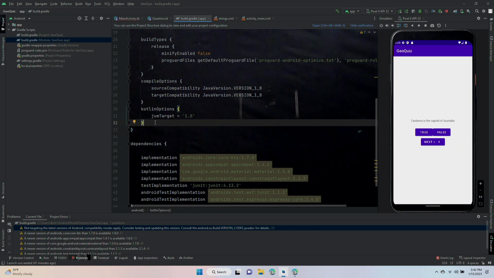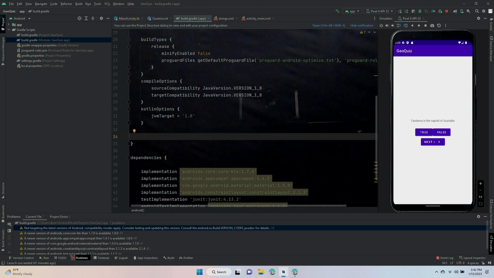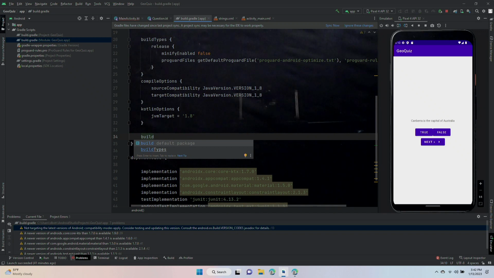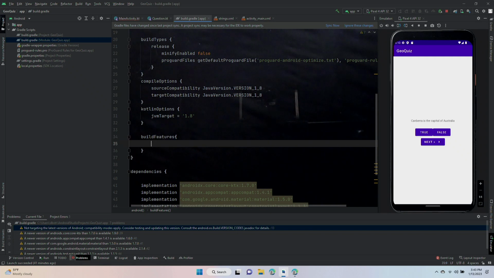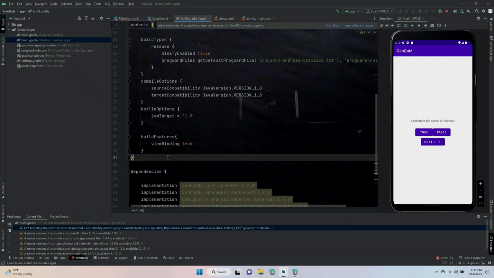So in the screenshot you saw it was under Kotlin options, and we are going to put in buildFeatures, opening curly brace, and we are going to put in viewBinding, no equal sign, just a space, true. Okay, now you get this banner up here, and it says Gradle files have changed since the last project sync. A project sync may be necessary for the IDE to work properly. Click sync now, and that will take a little bit of time.